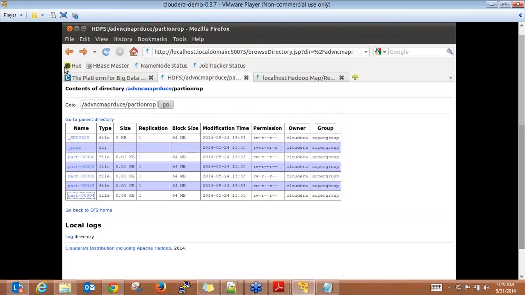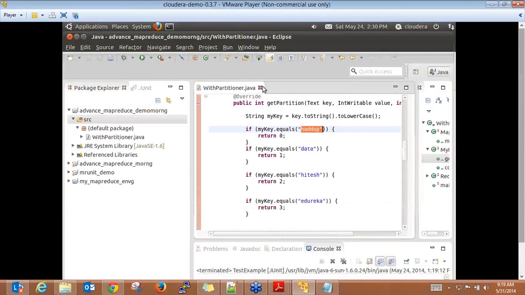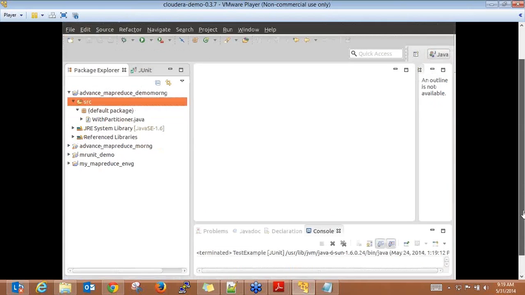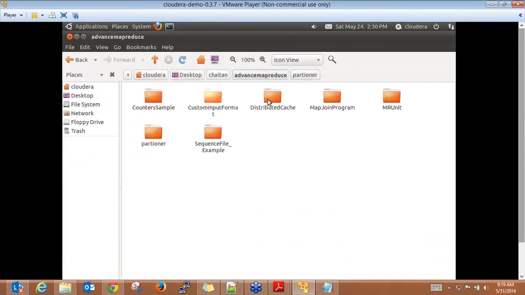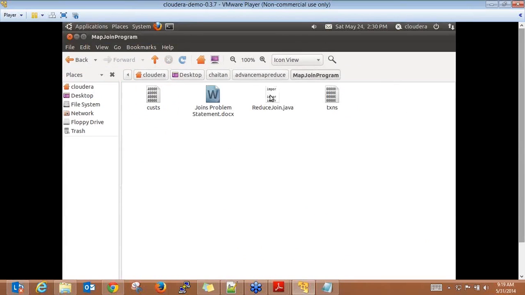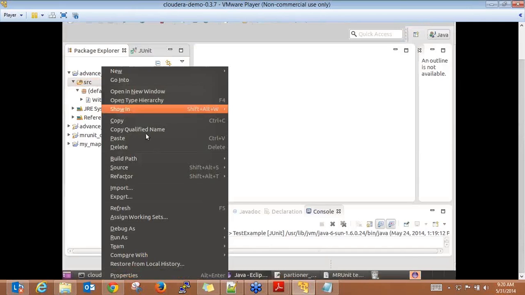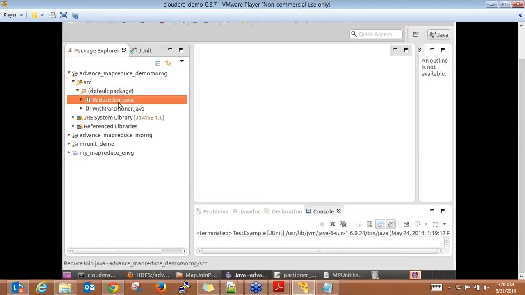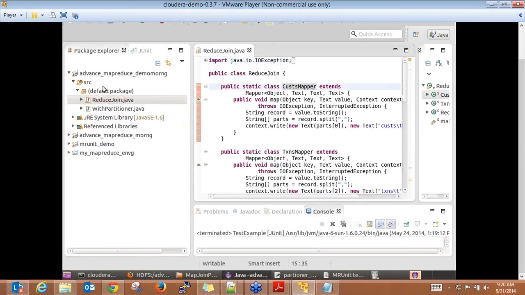Okay, let me take the same program, the map side join. Again, guys, you can follow it, including all the external jar files. Since I'm using the same project, I have all the definitions available in the reference jar.